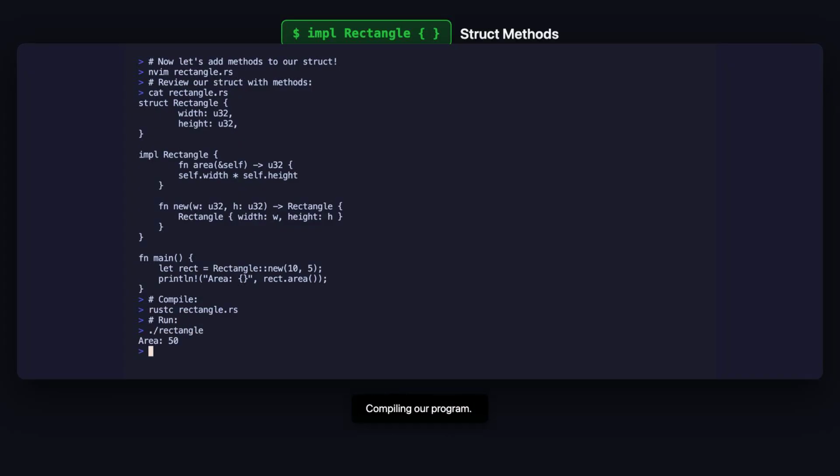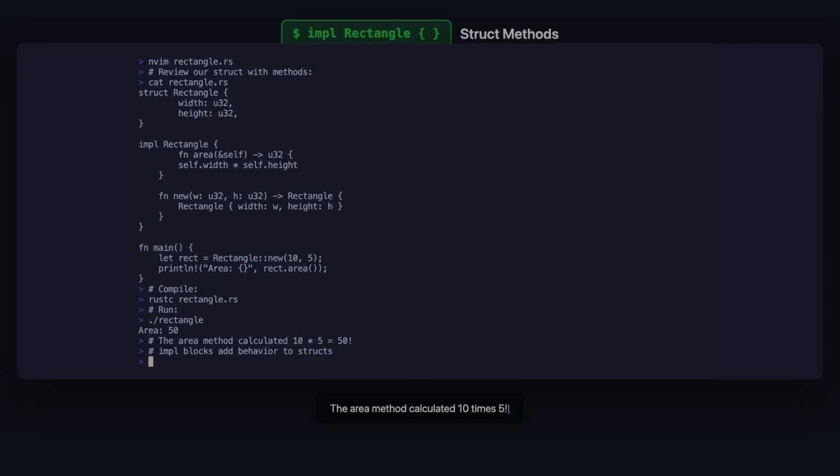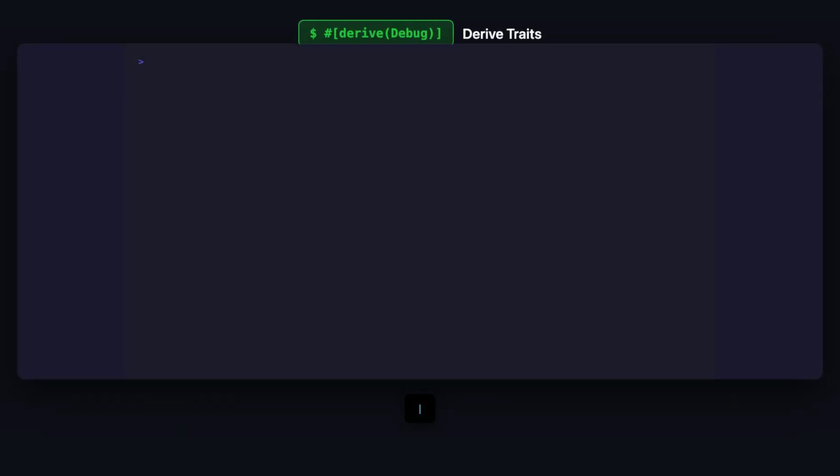Compiling our program. Running to see the result. The area method calculated 10 times 5. Using Derive to add traits to structs.